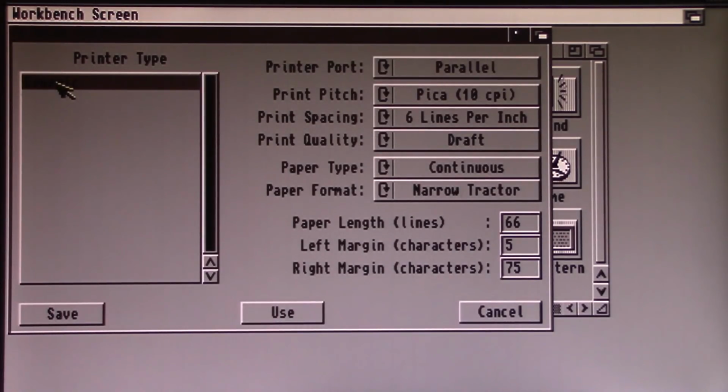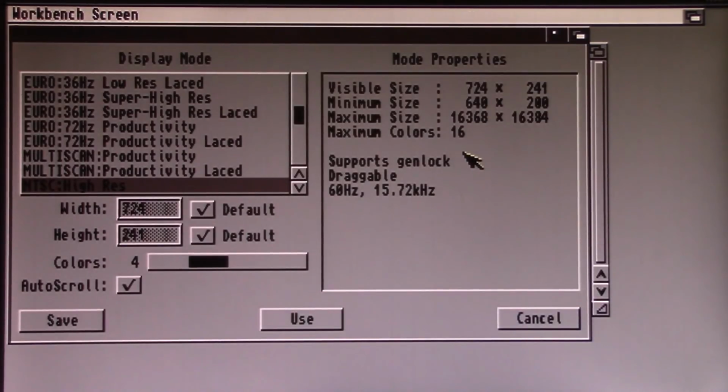Printer allows you to change which printer you're using. In this case, I don't have any printers. I would have to drag them from my devs or my storage folder into my devs folder in order for my printer list to populate. But you can change what kind of printer you use, what kind of interface it's using, what kind of paper it's using. Screen mode, terribly important.